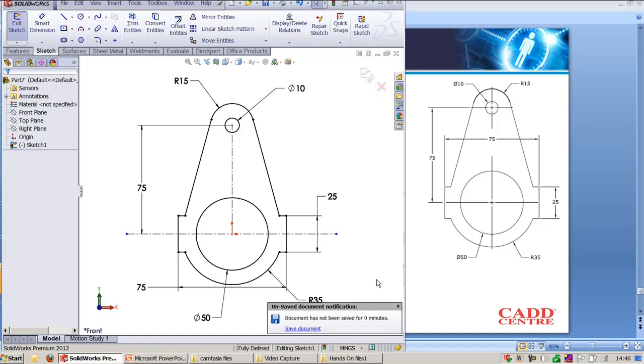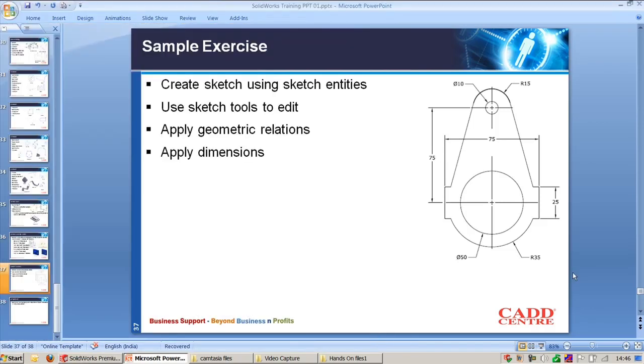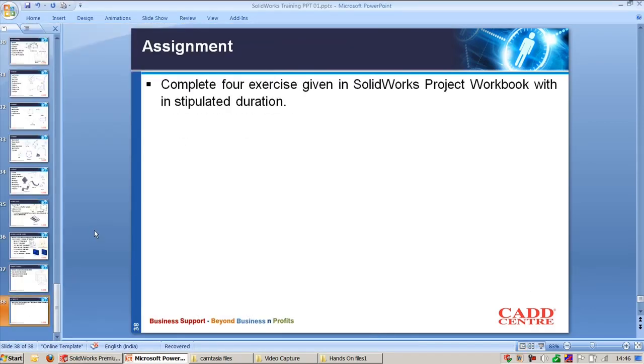and now you can use it for feature creation. This is all about the sketching process involved in SolidWorks for creating 2D sketches required for part modeling. And once you complete this, definitely you need to complete the 4 exercises given in your SolidWorks project workbook, and that should be within the stipulated duration. And once you complete this, please evaluate with your seniors or with the assistant from your other instructors to complete this task. Thank you.